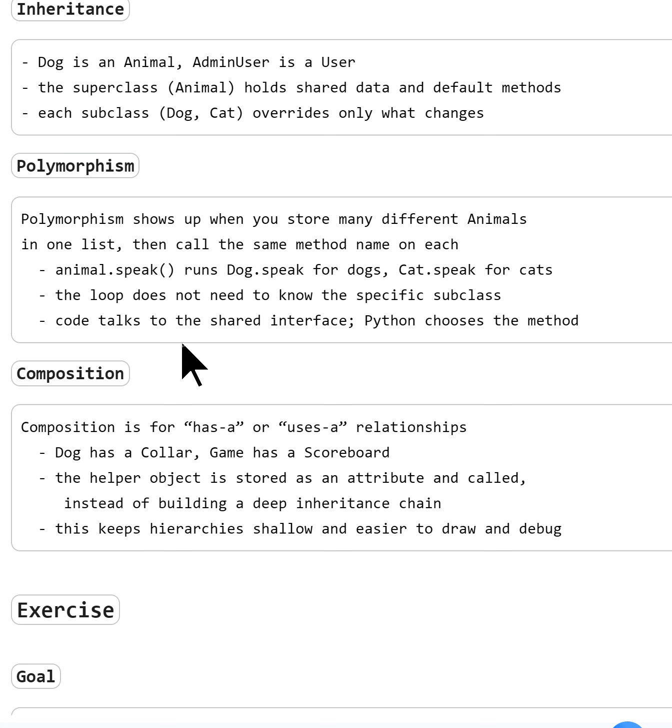Now, the essence of composition is that you're going to add something that you don't necessarily need in the superclass. The example that we give you is adding a collar, where you're going to take the dog for a walk. One of the go-tos is a "has a" or "uses a" relationship. A dog has a collar, a game has a scoreboard. So that's one way that you can reason whether you should have a composition object.